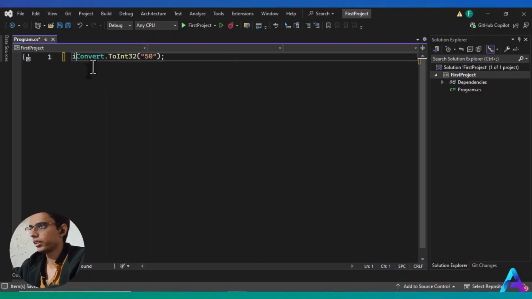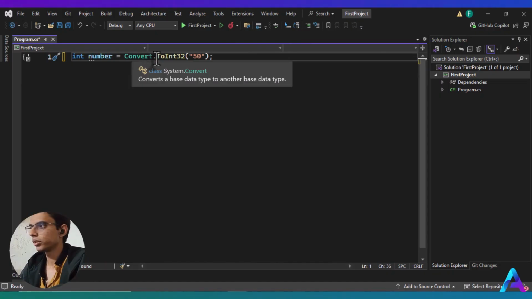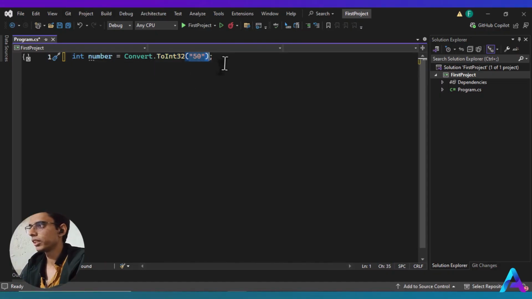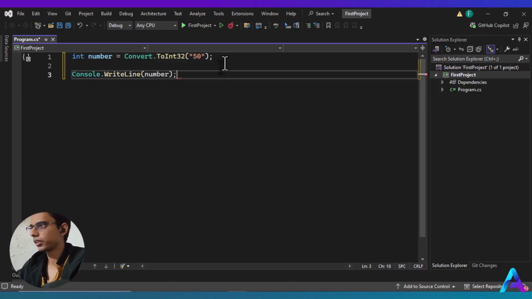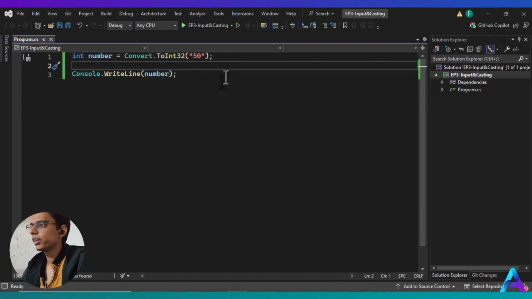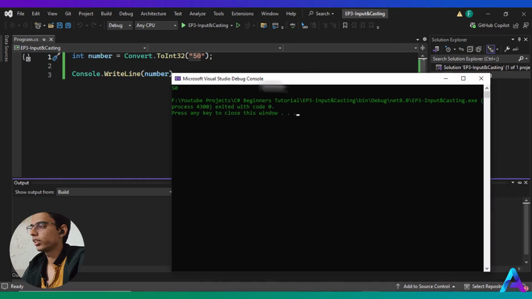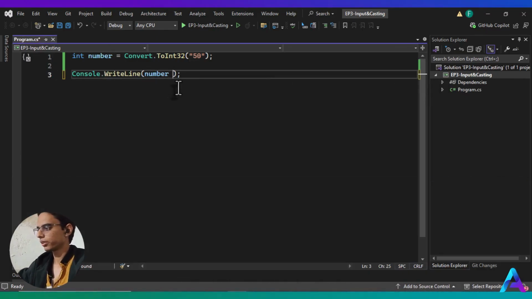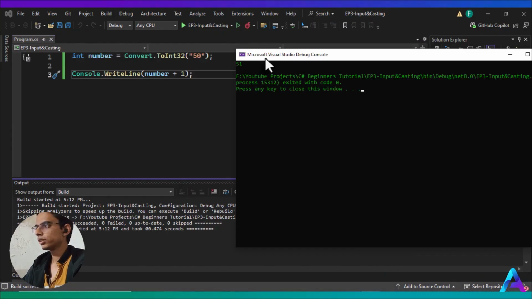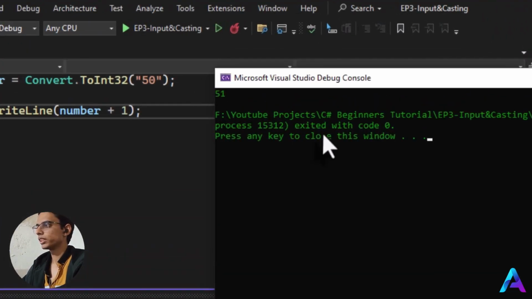So here I can say int number equals Convert.ToInt32 of "50". And then I say Console.WriteLine. And here as you can see, I converted 50 in the string to 50 in the number. I execute my code and I get 50. To prove to you that it's an int now, I will come here and say number plus 1, and then I execute it again, and as you can see I got 51, so it's an integer now.